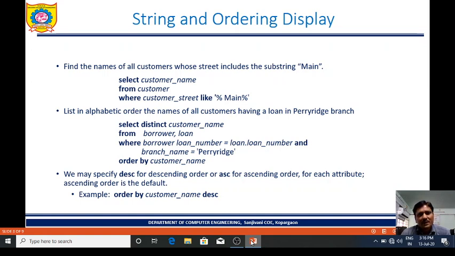Next, list in alphabetic order the names of all customers having a loan in Perry branch. Now how to display in ascending order? Select distinct customer name from borrower, loan, where borrower.loan number is equal to loan.loan number and branch name is equal to Perry. Order by customer name. Now here we have used one clause, order by.